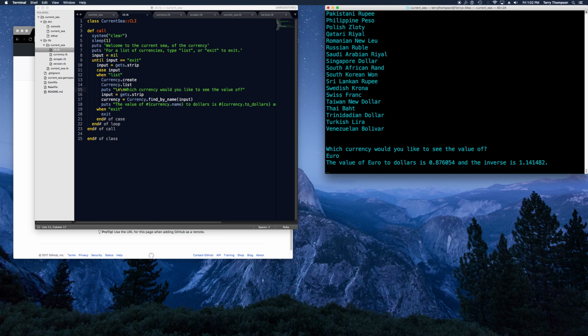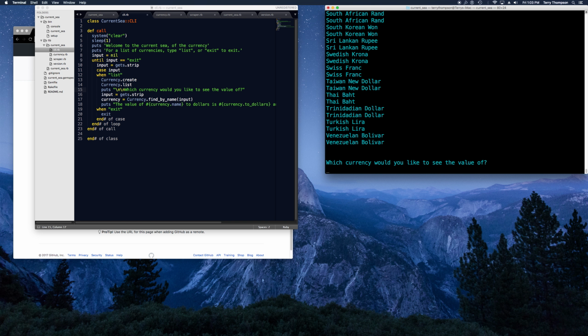Awesome. The value of euro to dollars is 0.87, and the inverse is 1.141482. You never know when you might want to convert hundreds of thousands of dollars to some other currency or vice versa. So I don't know. I guess it's good to have that full decimal value for converting mass quantities. Okay, and let's just list again. And it lists it out again. Okay, that's good.